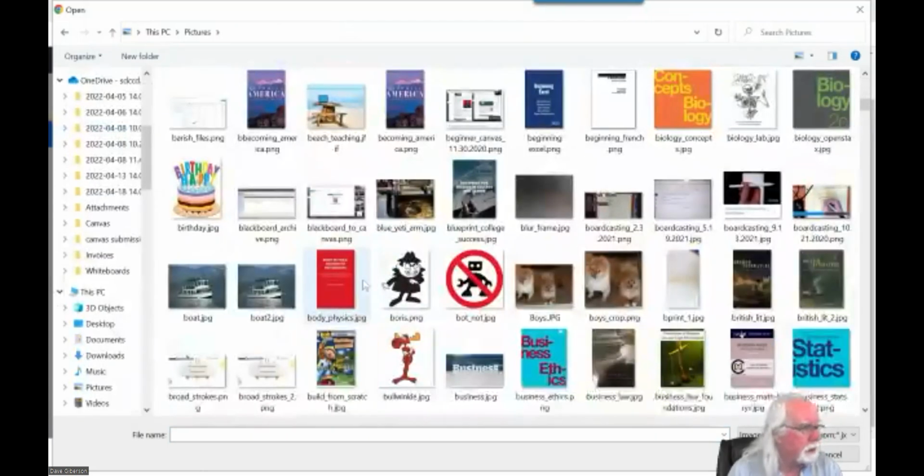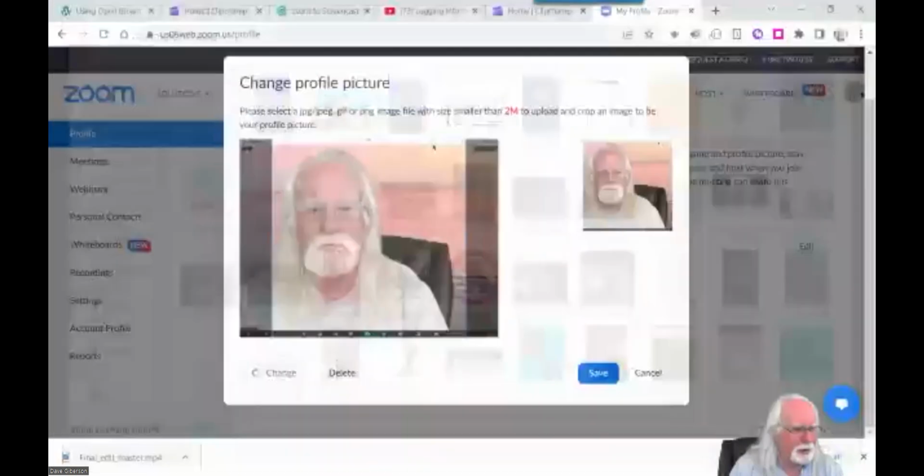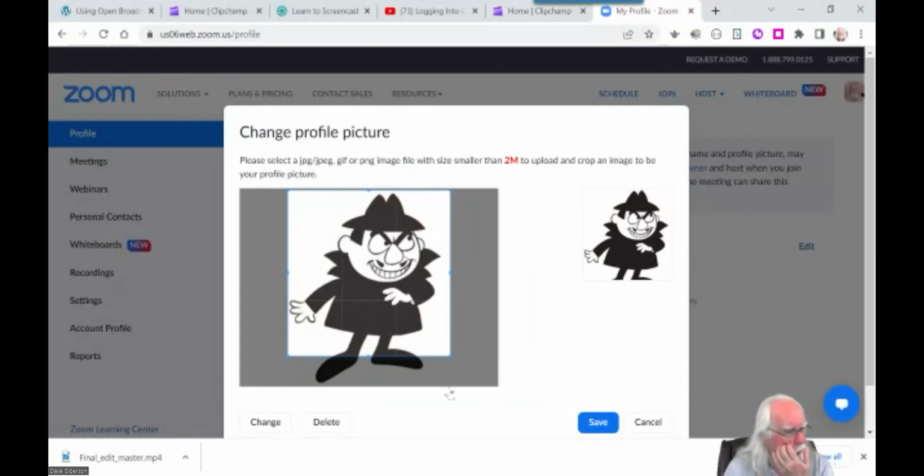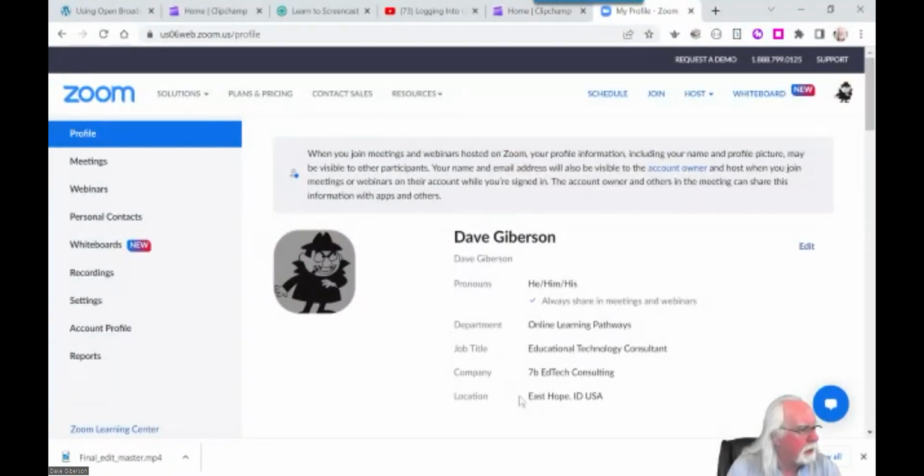Let's see. Oh, I can be Boris today. Be Boris for a minute. Click open, and there's Boris. Then I can move this crop square around so that I get enough of Boris in. What's inside that lighted rectangle is what's actually going to show. And this is what it's going to look like. And I just save that. And now if I turn off my video in a Zoom meeting, Boris appears.